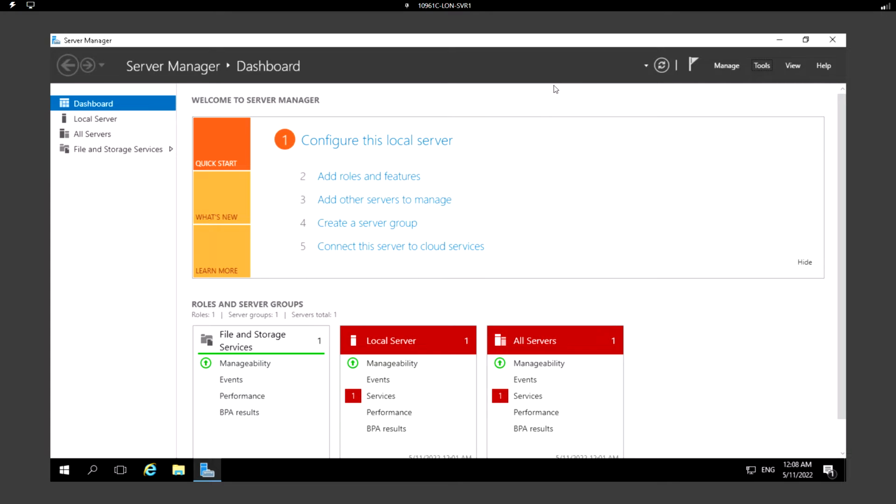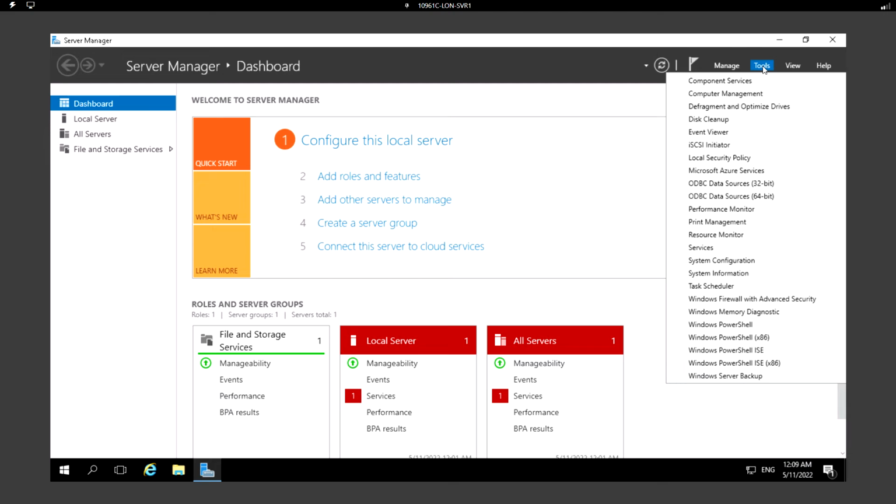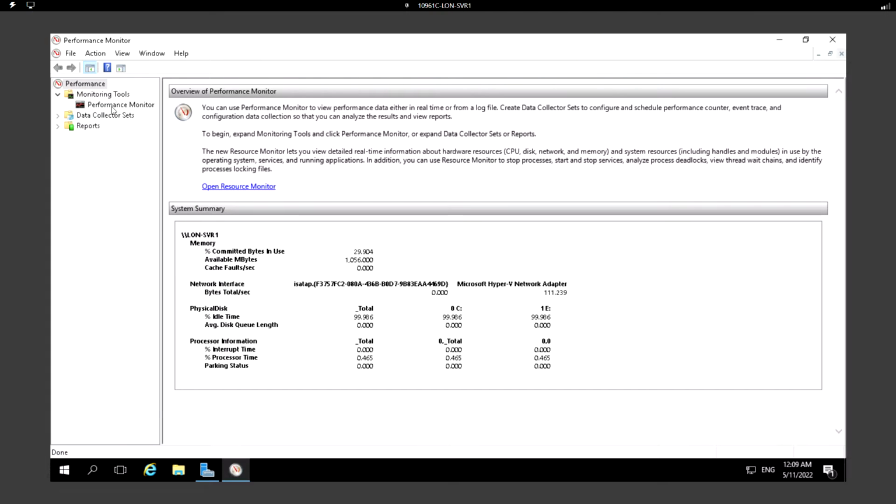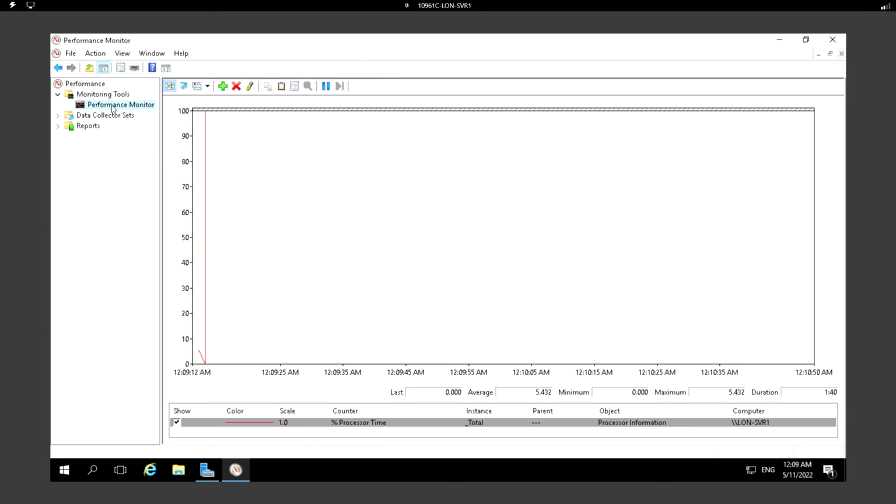To access that, you need to go to Tools and click on Performance Monitor. And from here, you can just click on Performance Monitor. This will show the graph where you can see the usage. Here, the existing one shows the processor time. Also, we can add any additional one.